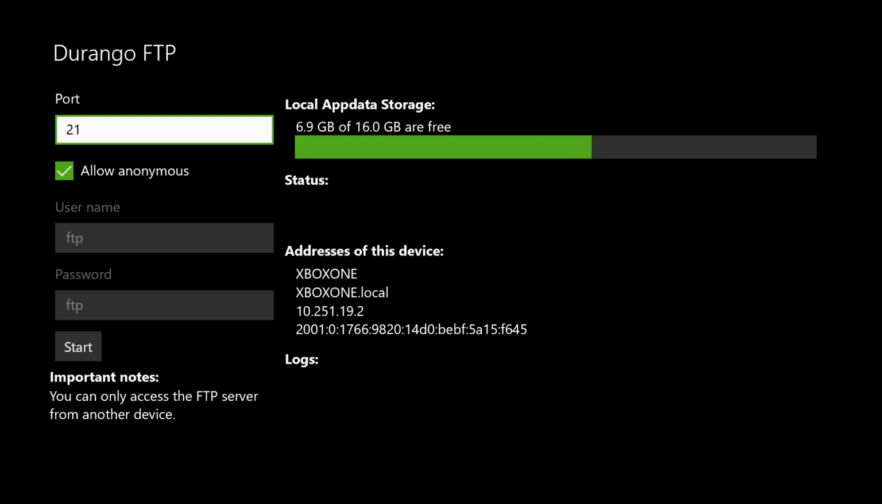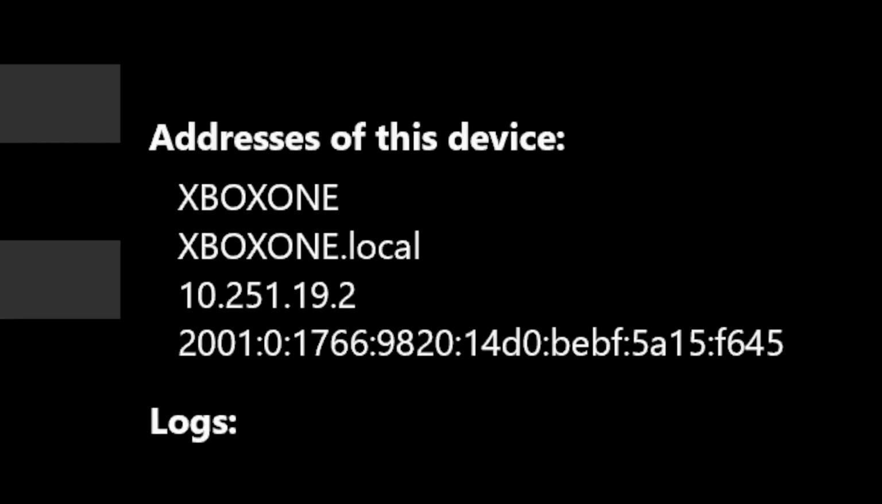So once Durango loads up, it is a fairly simple interface. It's a very simple app. Again, all it is is an FTP server so you can access your Xbox files from a second device. But on this screen, what you want to pay attention to is where it says addresses of this device right here. This is the important one right here, this 10.251.19.2. That's the address for me. This is your local Wi-Fi IP, I guess. You can share this. It doesn't really matter. You guys can't hack me.